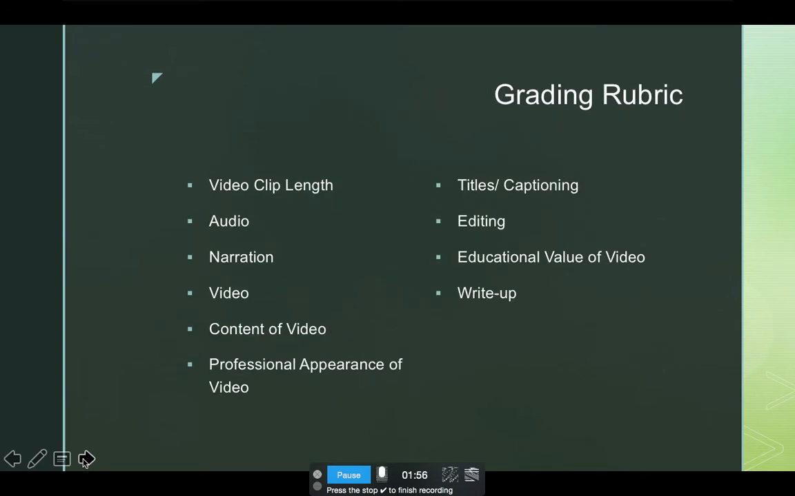Okay, so the grading rubric involves 10 different categories, and they are video clip length, audio, narration, video, content of video, professional appearance of video, titles and captioning, editing, educational value of video, and the write-up.